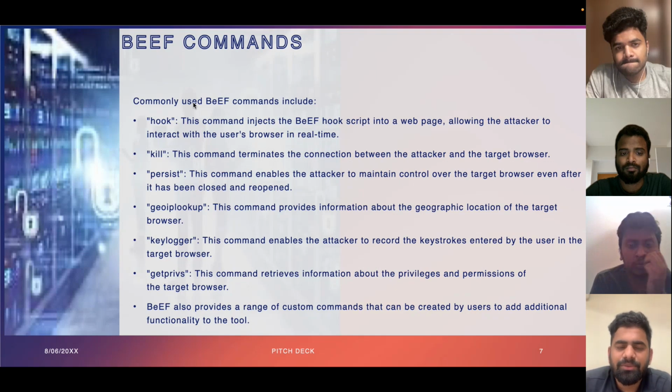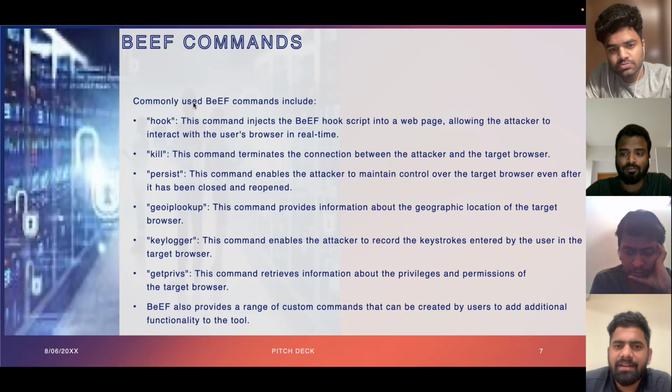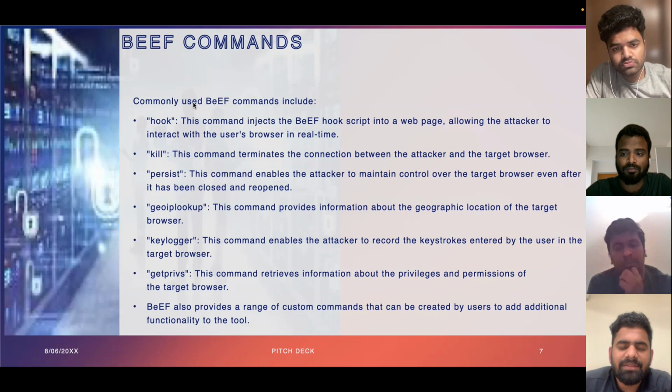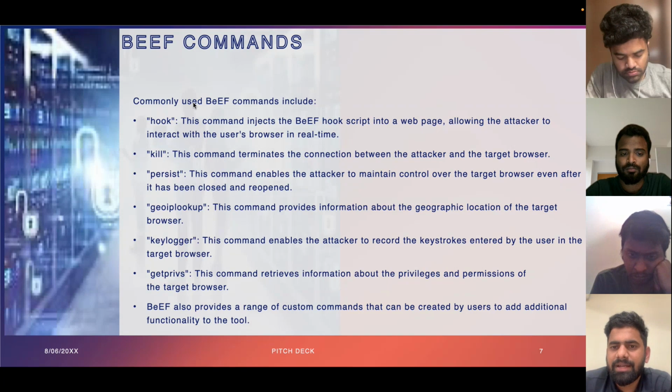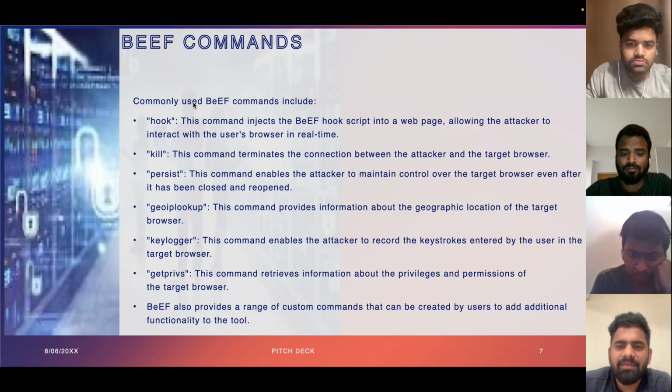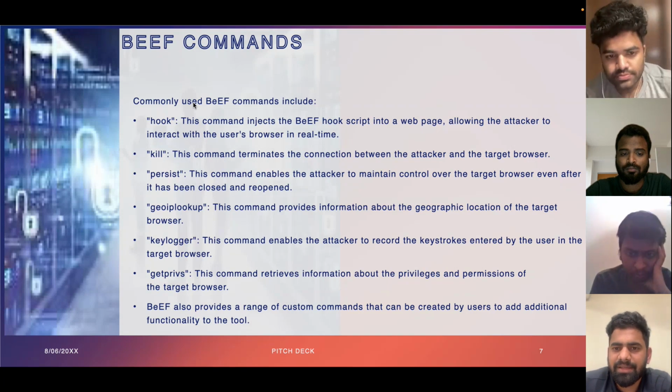This command enables us to record the keylogs which are entered by the victim, like the credentials, which are the user logins, and the credit card information which he might be entering into the browser. And get privileged will give the privileges which the browser has the ability. So we'll be getting what the privileges and the permissions are that the target browser has.